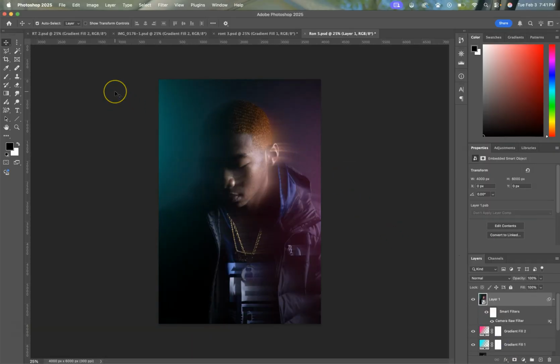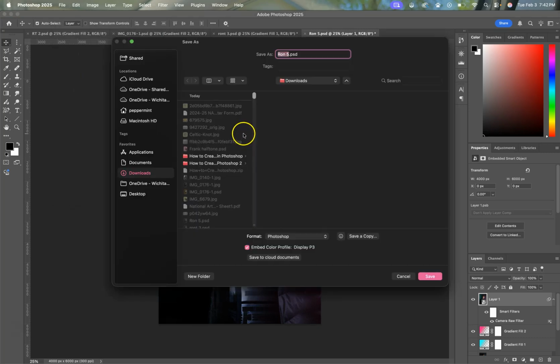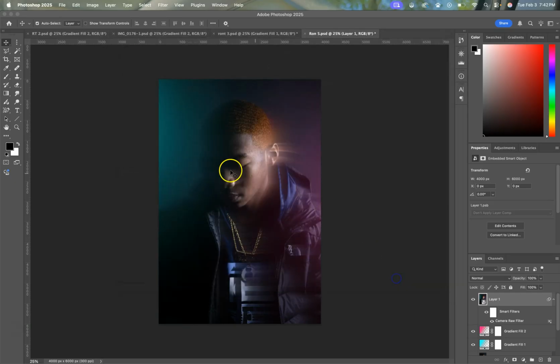Okay, last, saving. So if it's like the end of class and you're not done, you want to still continue editing, you're going to go File, Save As. So you save it as a Photoshop document. All these layers will be saved. You can open up in Photoshop and start off where you left off. And then make sure you save it to your cloud. So you're just going to hit Save.